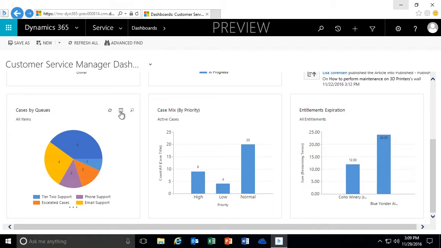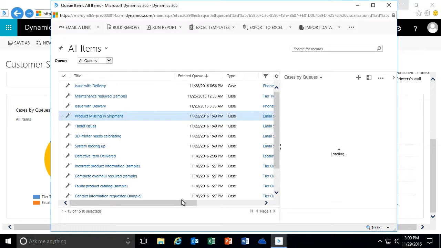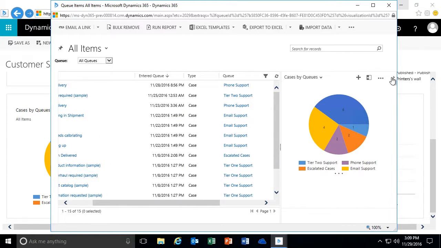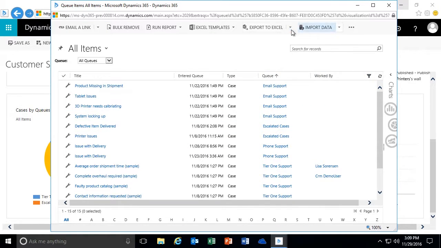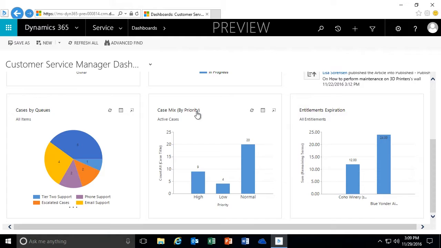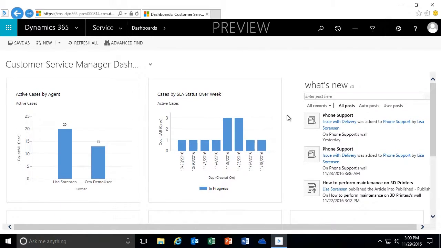And then again, if I want to look at additional details behind that, I can click on the drill down. I can pop out the records to be able to view. And then from here, if I want to do additional analysis, I can filter on my queues, I can export that data to Excel, I can do whatever I need to do at this point. And then of course we have case mix by priority, and we even have current entitlements or case service contracts, and who currently has those service contracts and how many entitlements they have left.